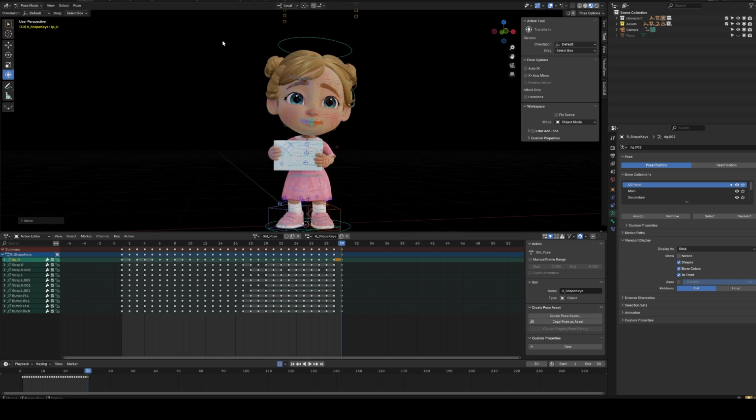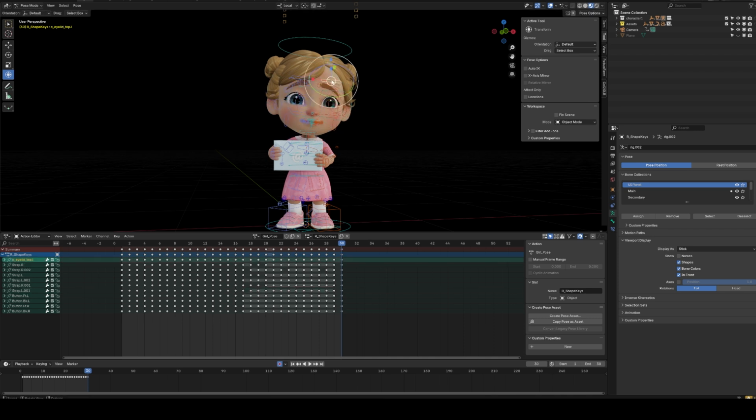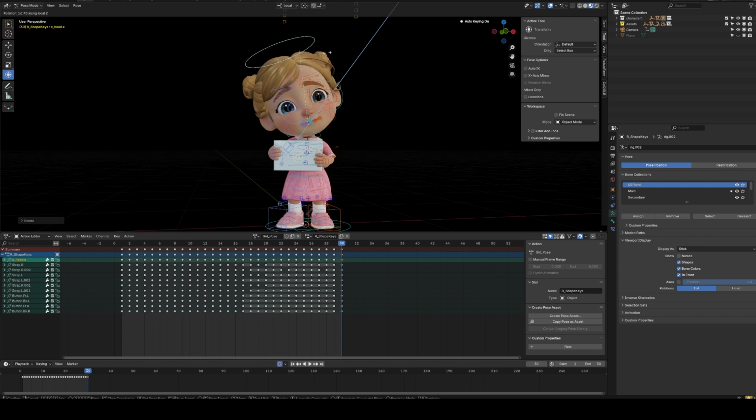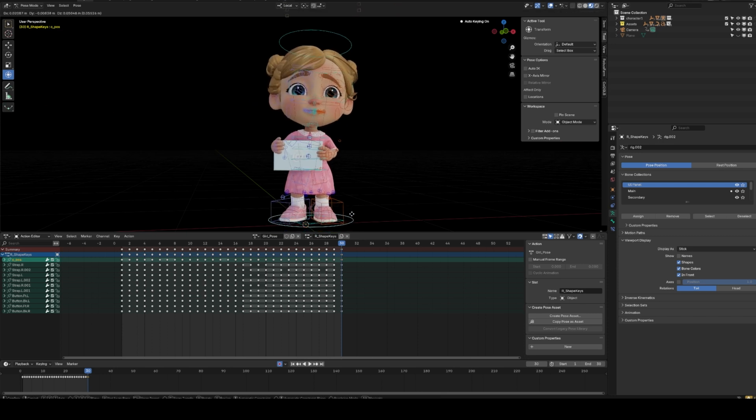Then the next thing is that it's fully rigged, so you have the pose, and you can easily animate it. It was done with Auto Rig Pro. So it's a standard way to do the rig in Blender. You can easily animate it. It works nicely.